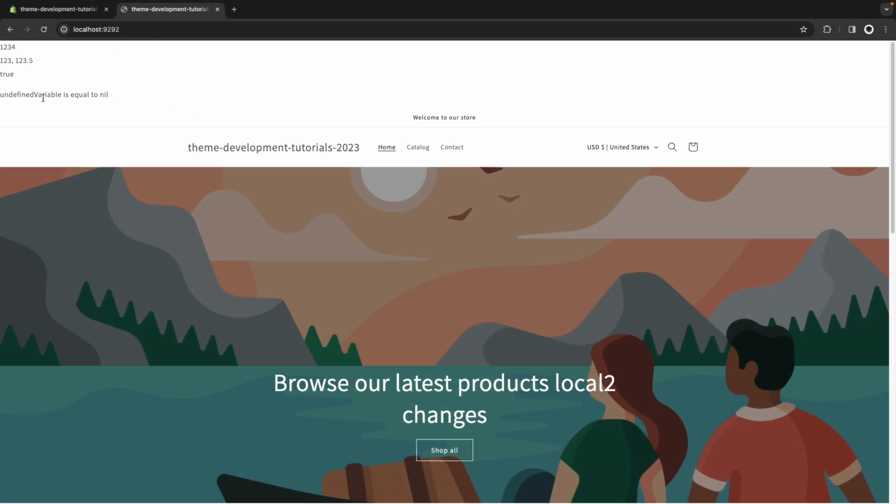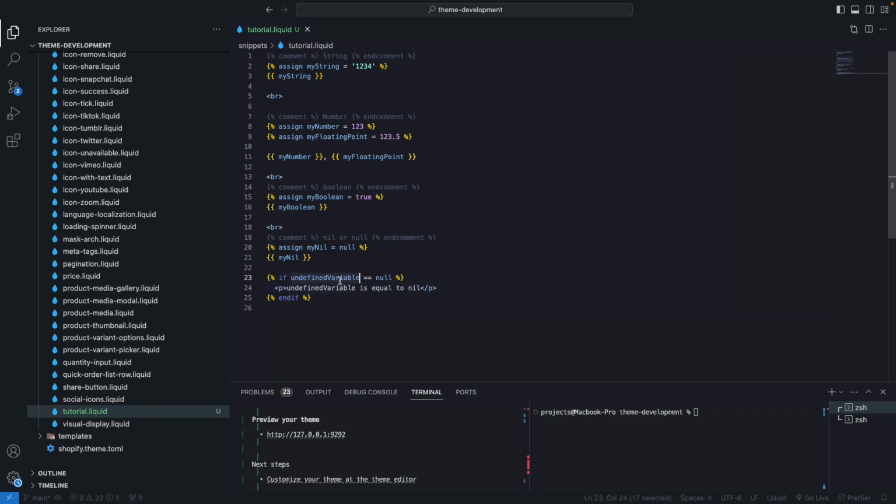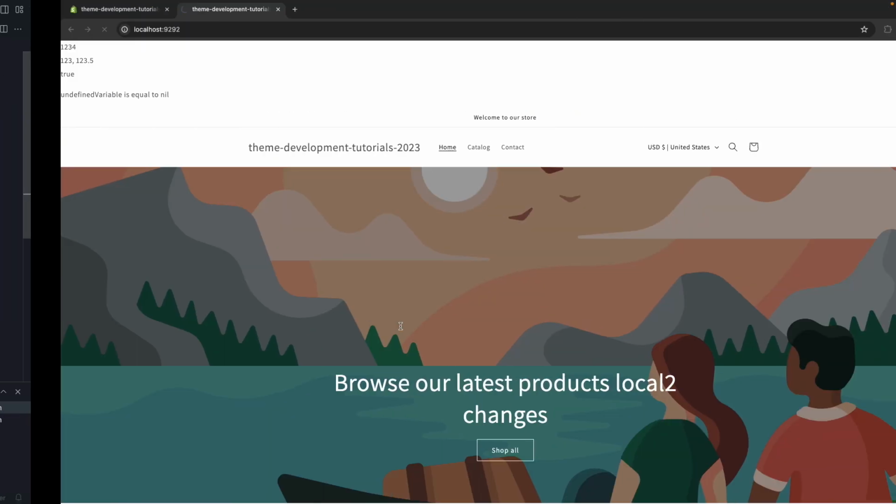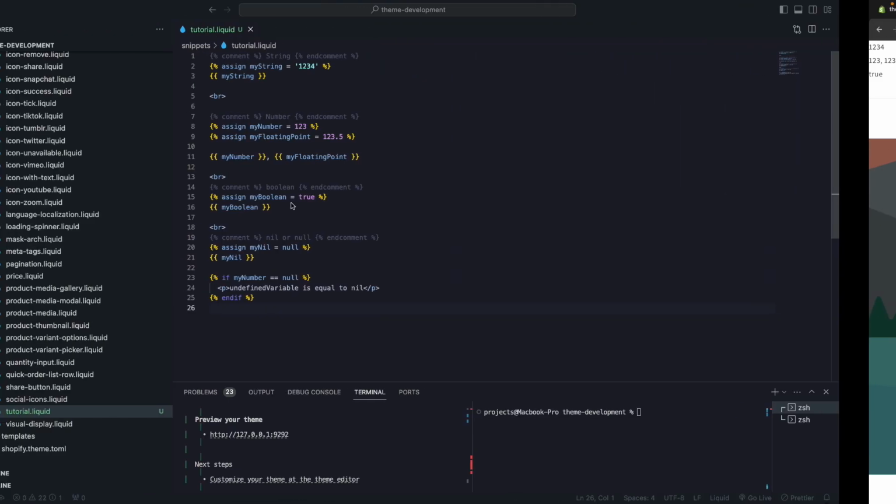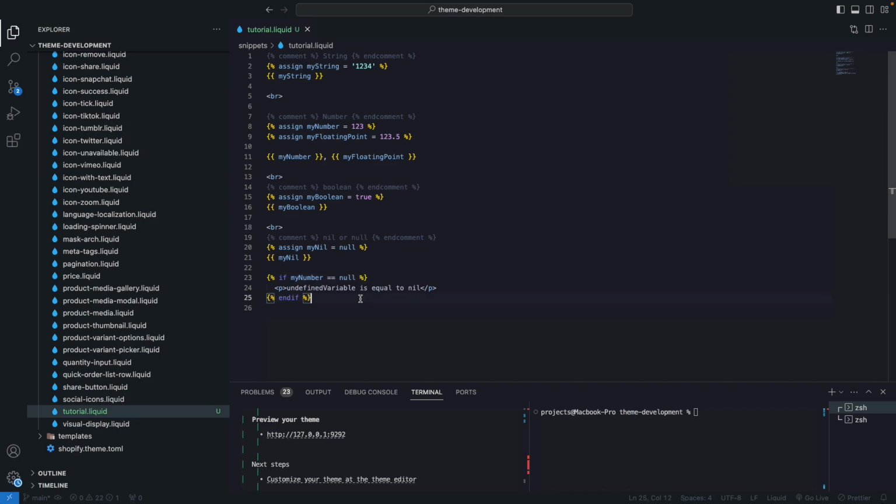So here I see that undefined variable is equal to nil. If I were to put a different variable here, like let's say my number, now we don't see anything here. Again, nil and null are pretty much the same. They are just used to indicate that a value is empty. As undefined variable doesn't exist here, its value is considered empty, and therefore the code over here is executed. So this p tag and the content inside of it gets added to the HTML code.